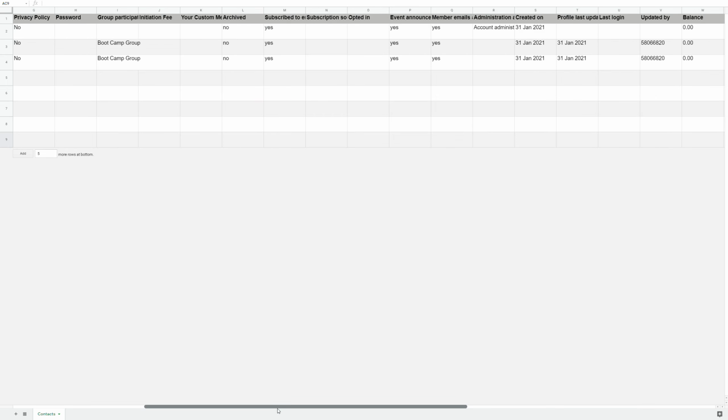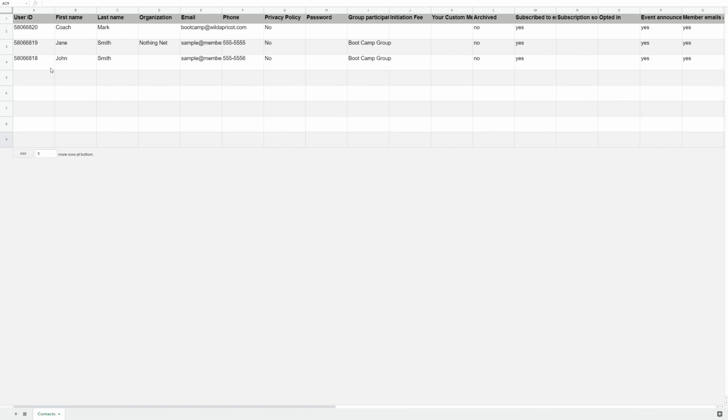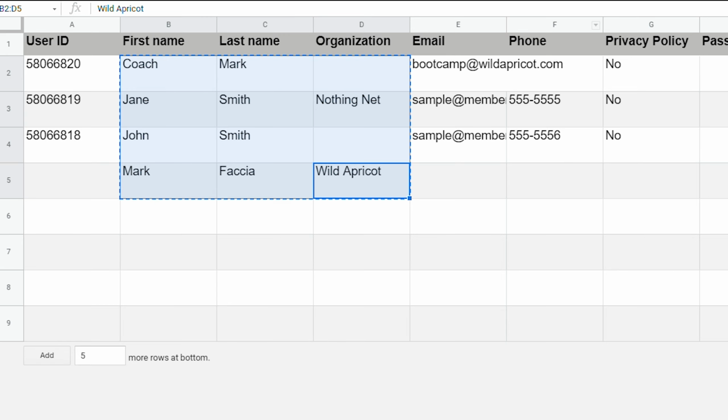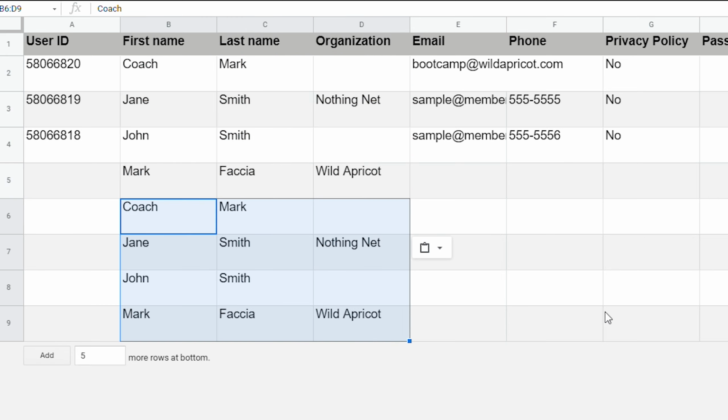For now, what you can do is insert your own information into this existing template. For example, if I wanted to add myself, I can start filling that information out and then import this into Wild Apricot. The reason being, it knows what to do with all of these fields already. If you have a full list already of your members, you can try and fit it so that it does fit into this template and then just copy and paste it.